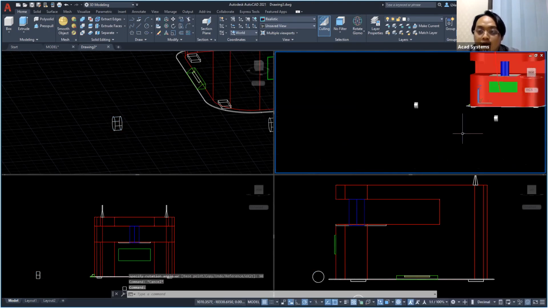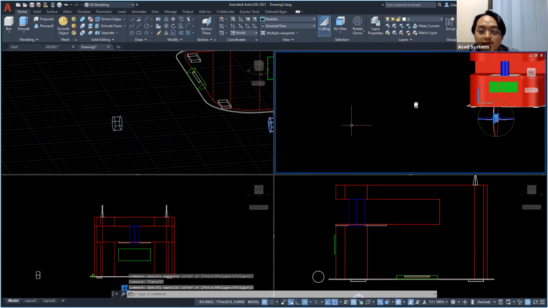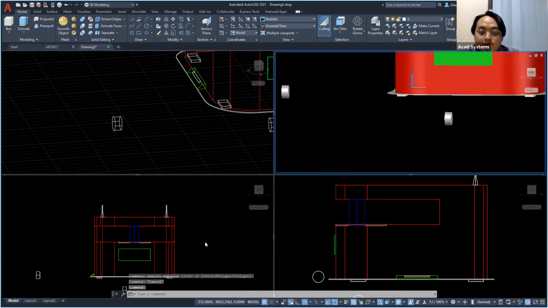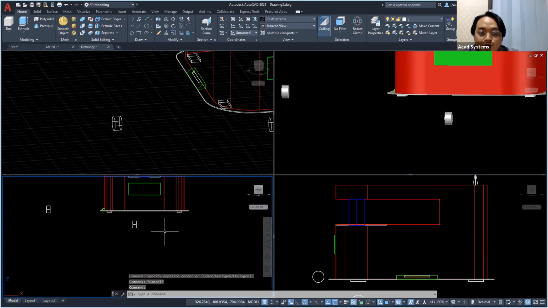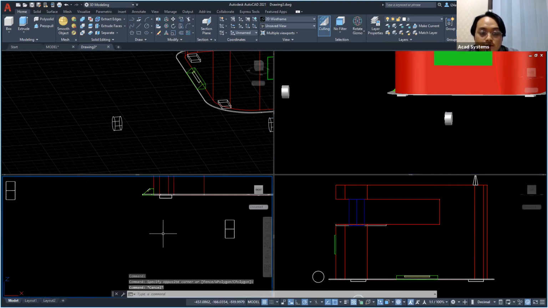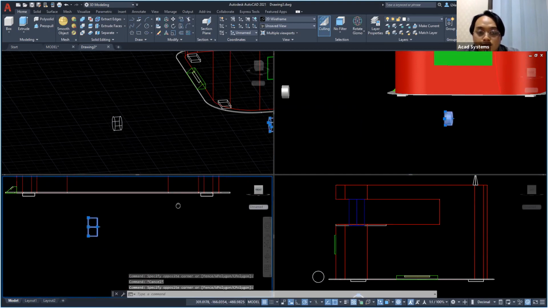Okay, now we have the same cylinder, but this one we are using the rotate gizmo tool, and this one we are using the UCS tools. Okay, so what we want to do now is simply move both of them onto the, let's say, here on the wheels.